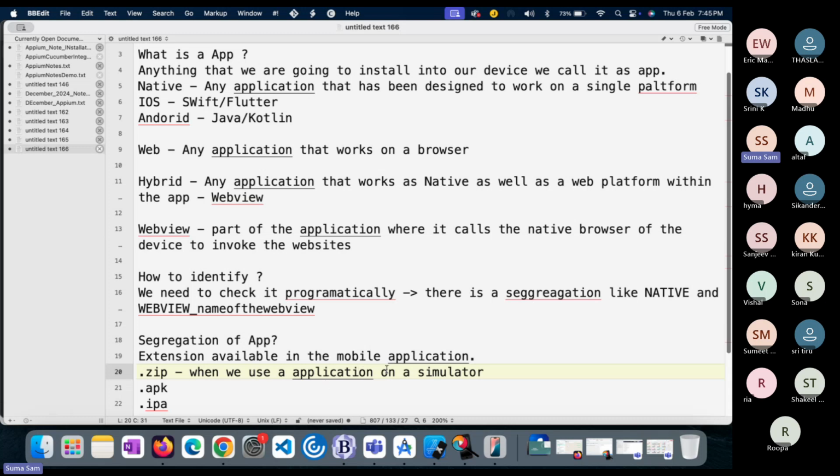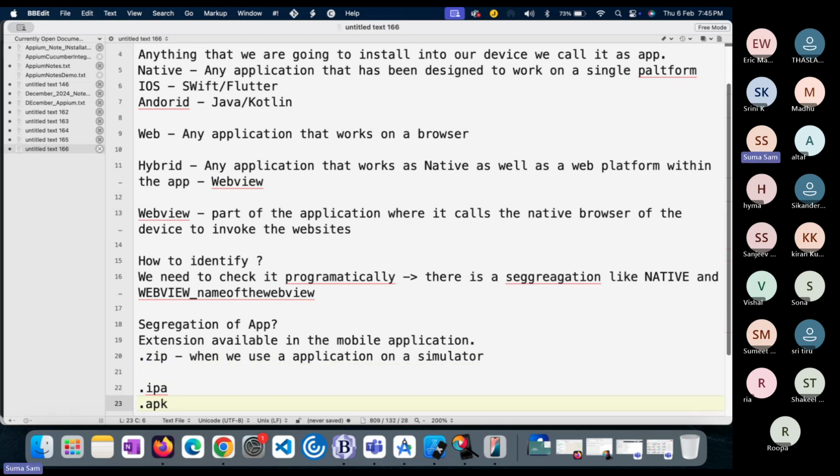Okay, so when we use an application on a simulator, we use a .zip file extension. And when we use an application on a real device, let me specifically mention iOS simulator and iOS real device. So this is the extension. If it's a zip file, that means a simulator with iOS. If it's an IPA, then it's a real device with iOS.